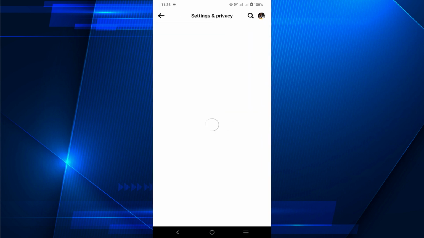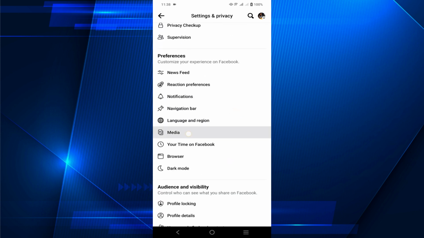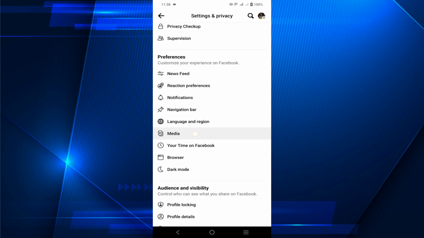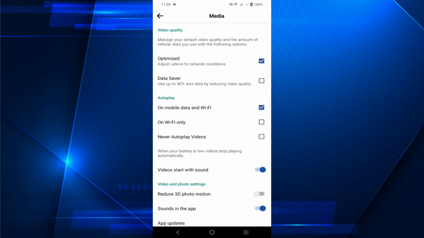Just click the settings option here, and after that scroll down, and here you can see media. Just click the media option here, and here on top you can see I already selected optimize. That means adjust video quality to your network.